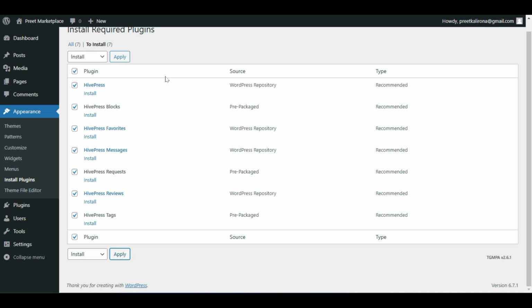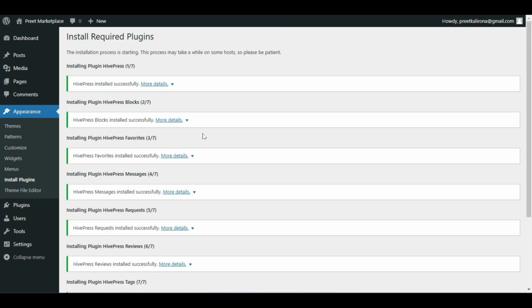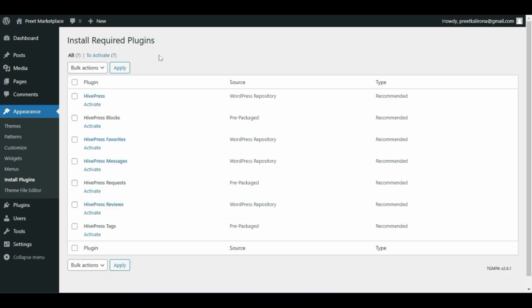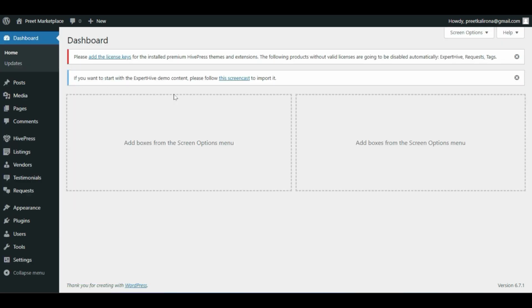Now all our plugins will be installed. As you can see, all our plugins have been successfully installed on our WordPress dashboard. Let me refresh this page and it will ask you to activate all your plugins. So let me select all these plugins, and in the bulk action select activate and apply. Now all our plugins will be installed on our WordPress. Let me go to the dashboard and just refresh.